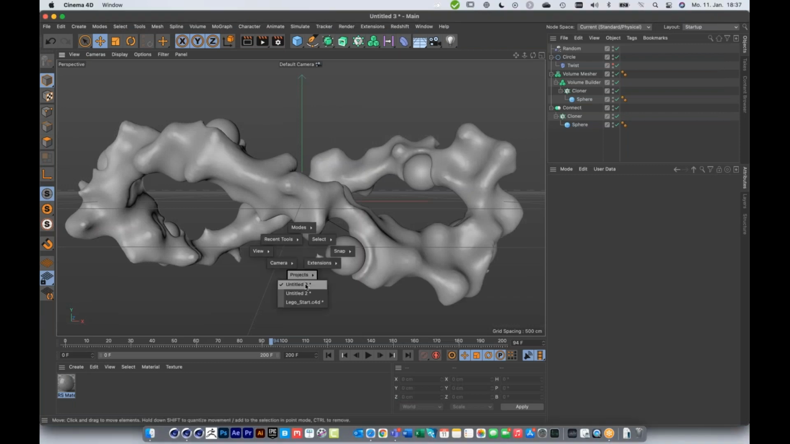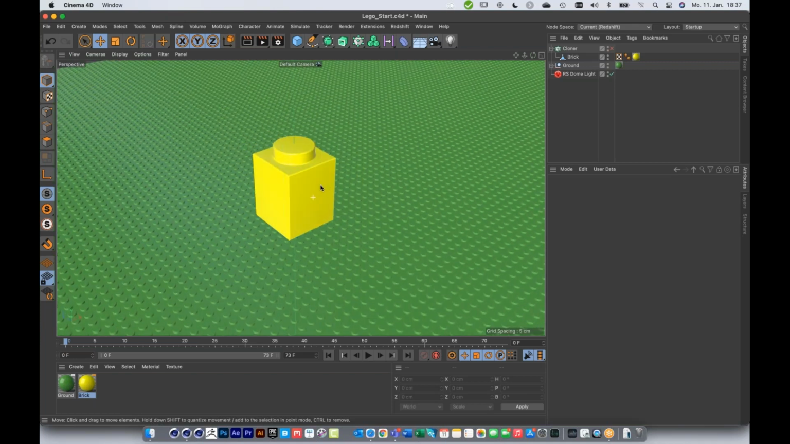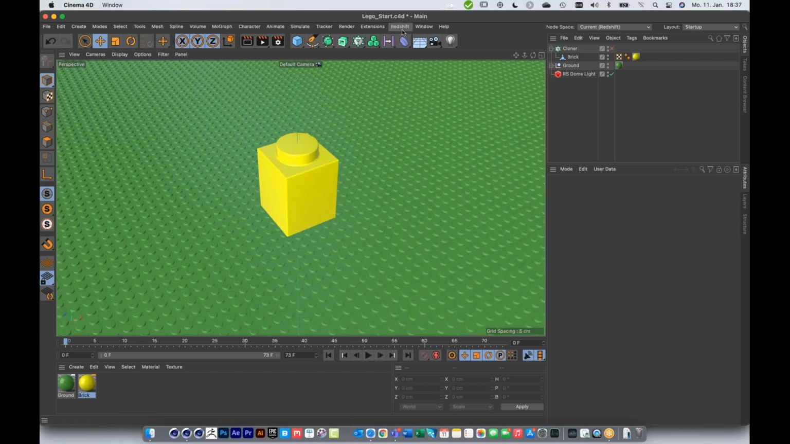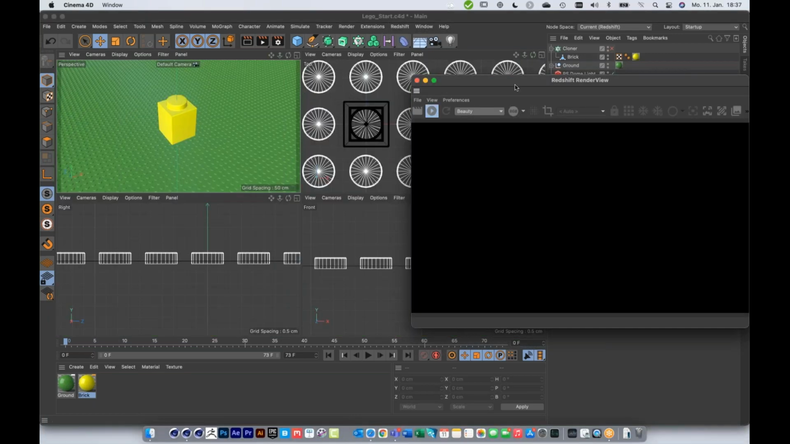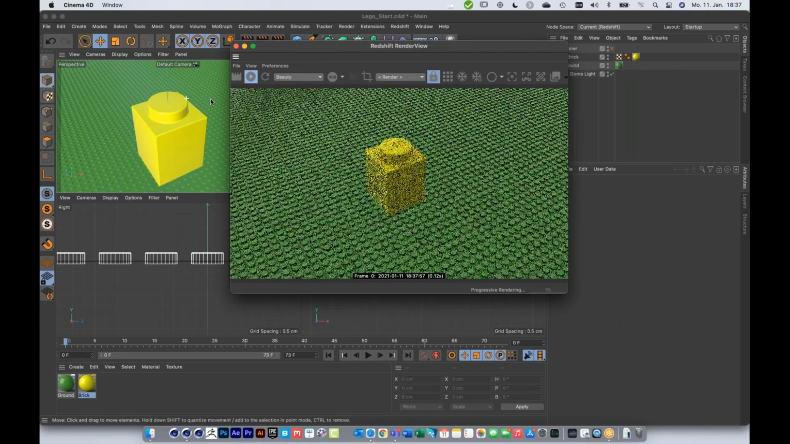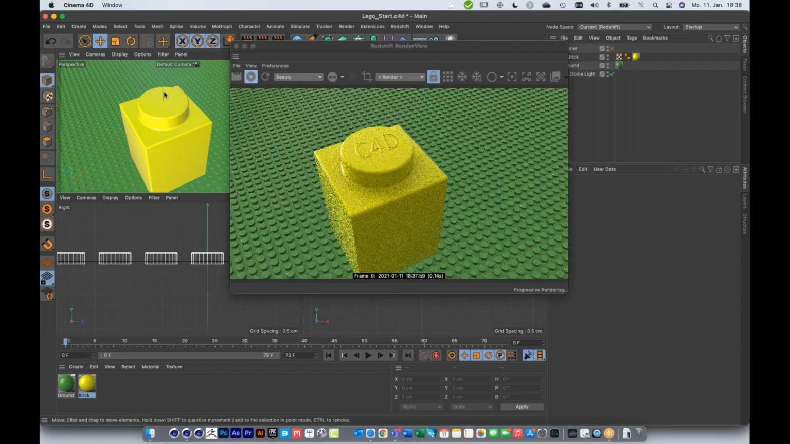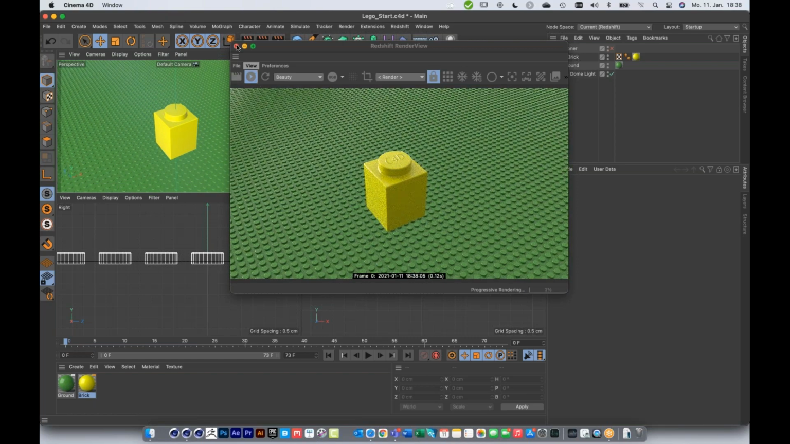So let's jump into my Lego start scene. And what you see here is just a single Lego brick. And if we render this guy using Redshift, you can see that there's also some type on top of it that's just in the bump channel. And I want to create an explosion out of that.